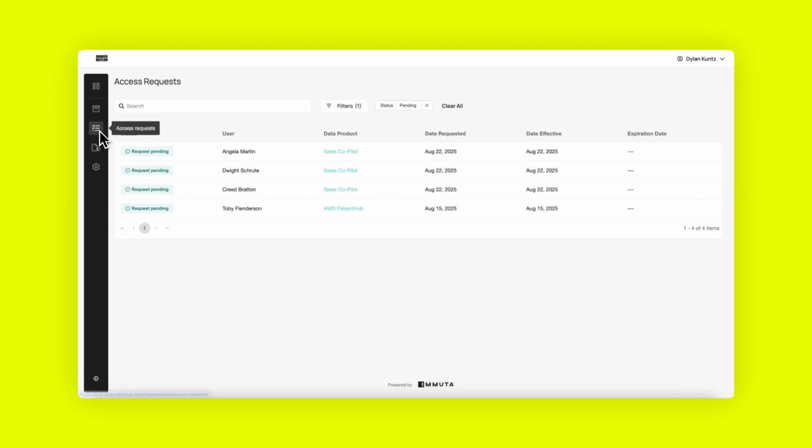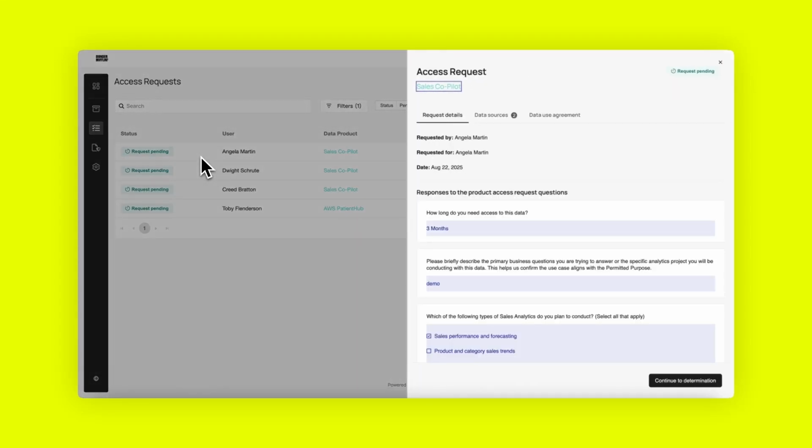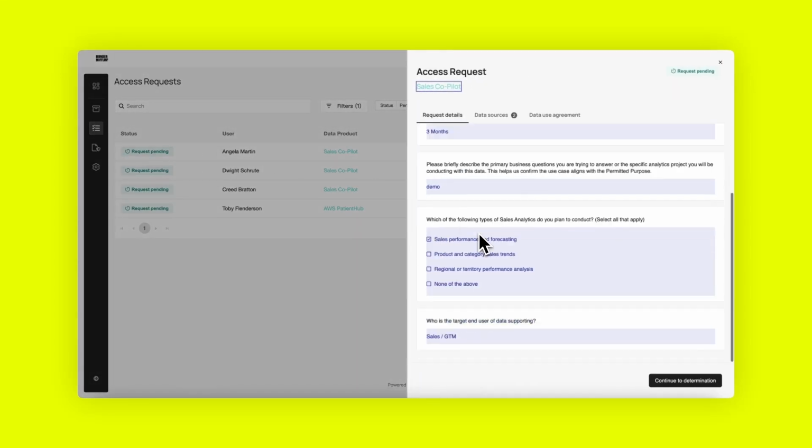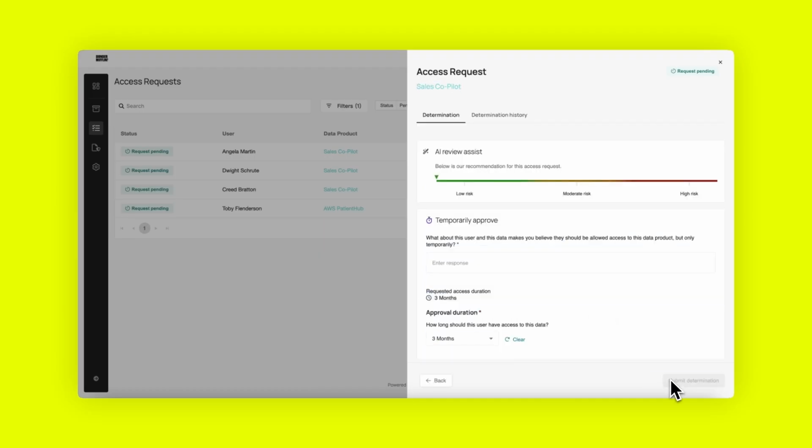And so let's head over to our approver. So we can click on our access requests. We can see that the request from Angela came through. We'll click on that and we're shown all the information that Angela just filled out. So we can use that to help make a decision. And then we can continue to our determination. We can also use Immuta's AI Review Assist, where we're actually looking at past determination history and matching the profile of Angela against those approvals to determine a risk score. In this case, it's low risk, meaning that we've approved similar requests in the past.